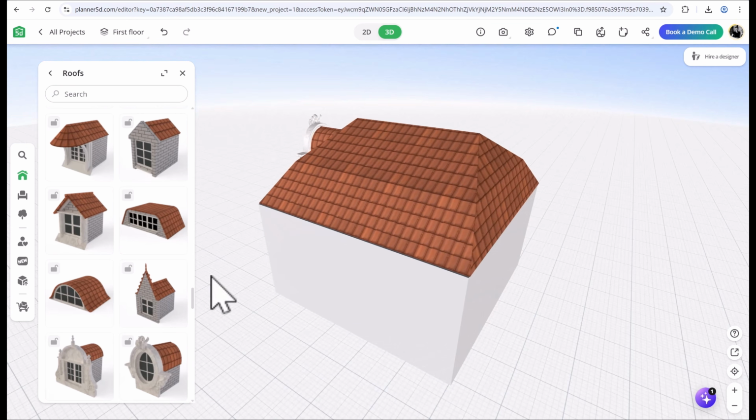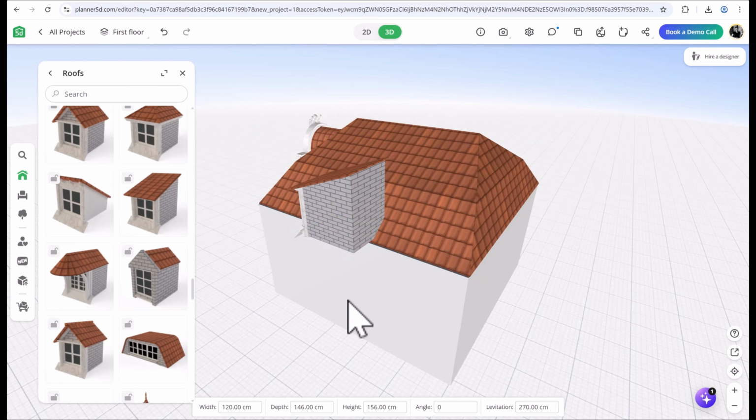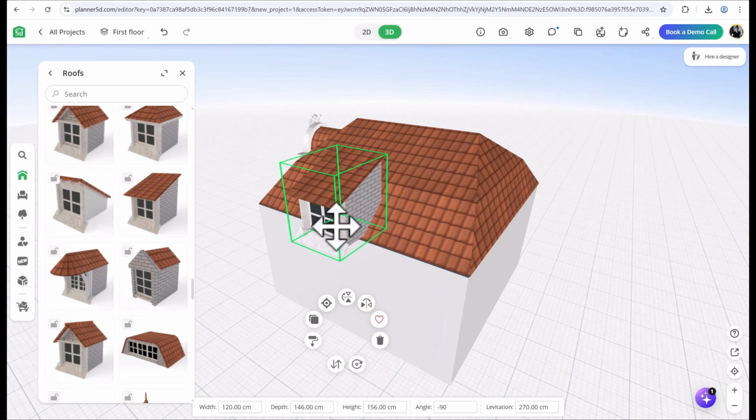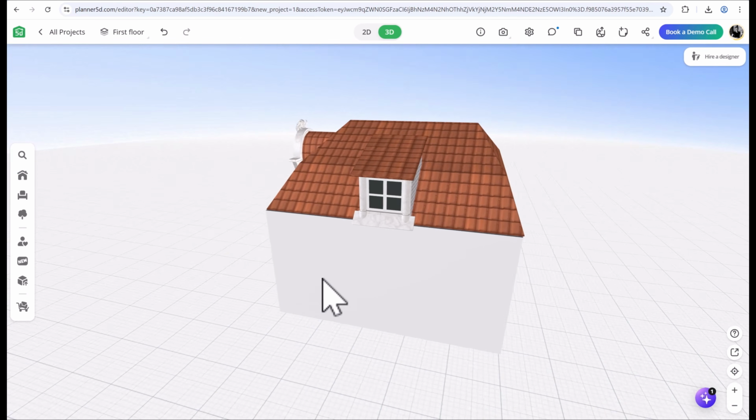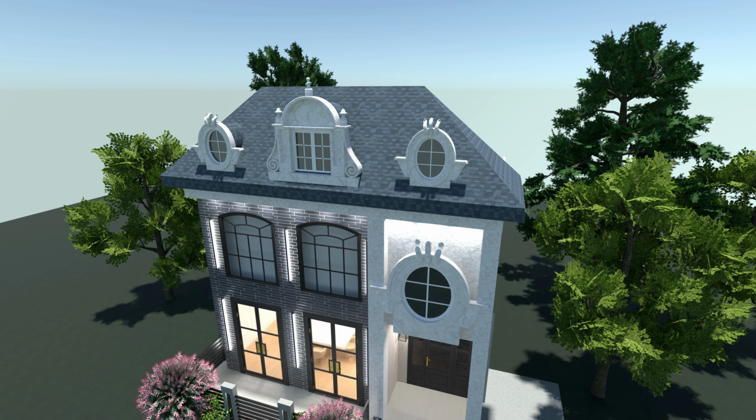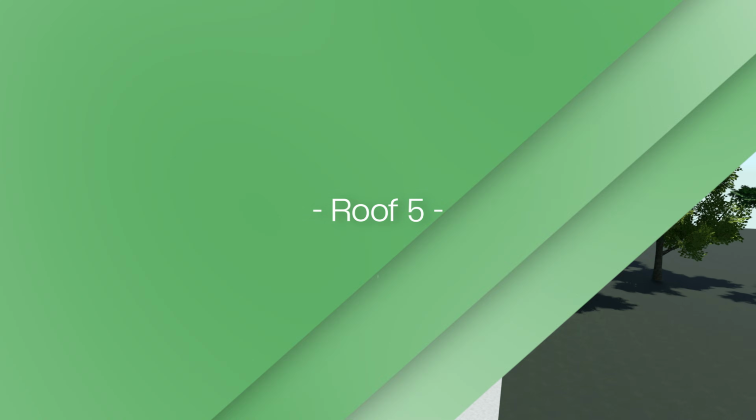A dormer roof features vertical window extensions that project from a sloped roof. It adds natural light and character and works especially well in classic or traditional homes.